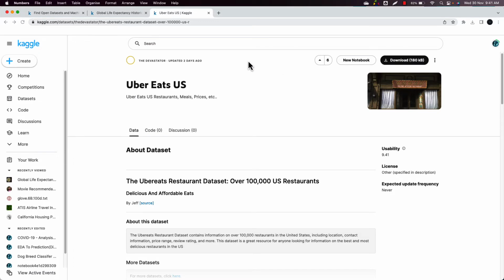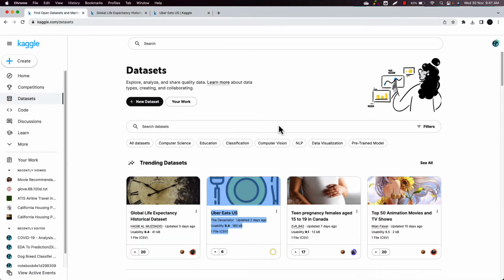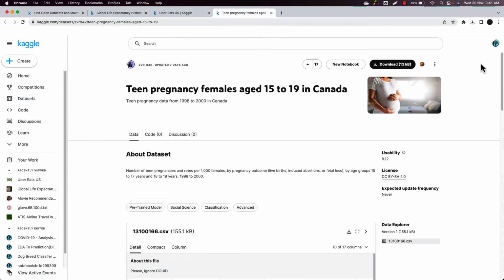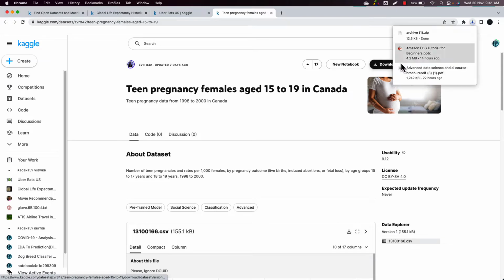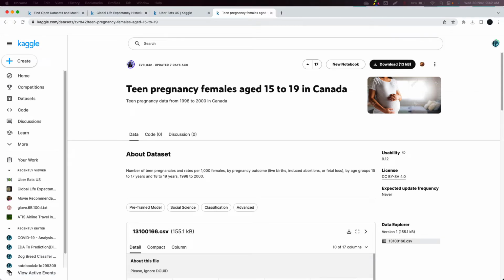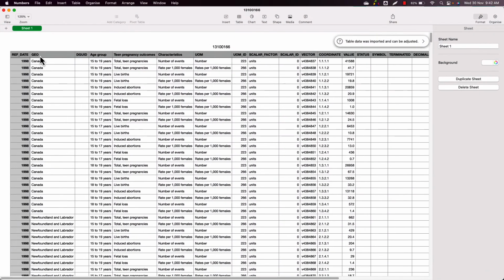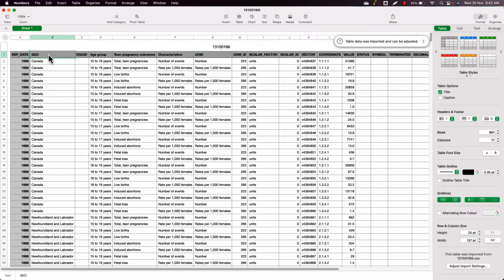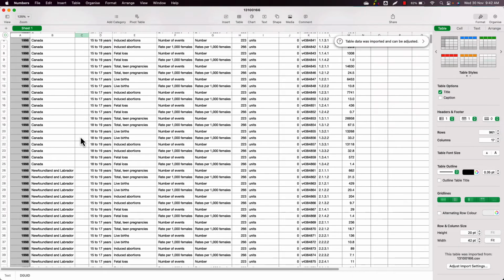Okay, now let's pick up one more data set and let's try to analyze the same. So it says teen pregnancy, female age 15 to 19 in Canada. I'll pick up this data, I'll download this. Okay, now if I open this data, this is the date column, so this is nominal data, so this looks like an empty column.